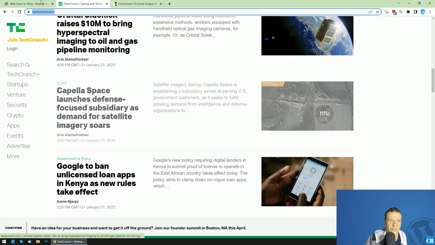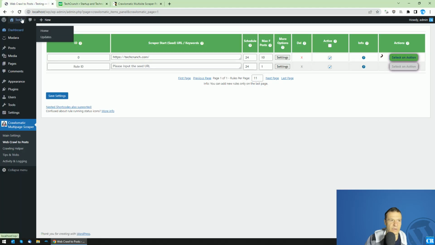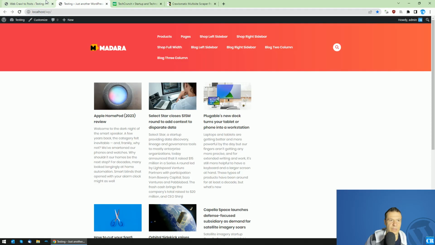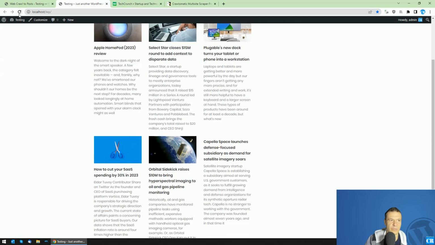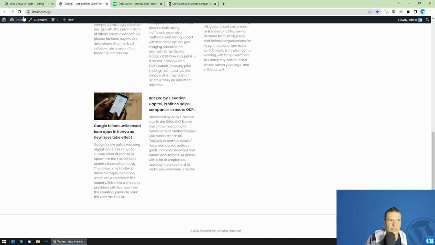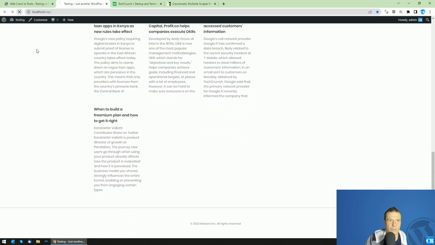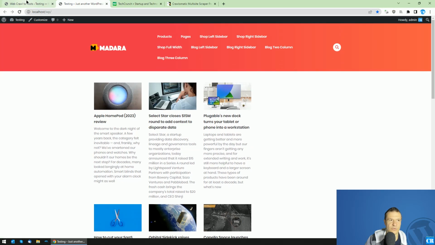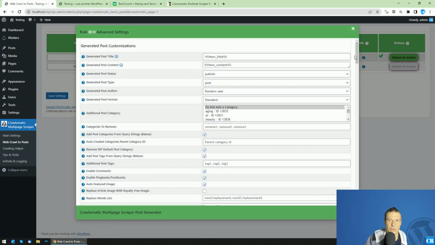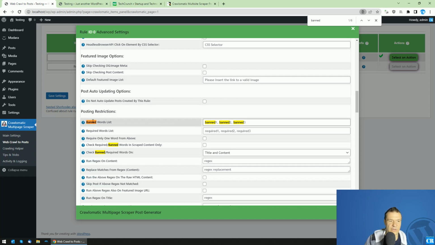All these posts will be taken by Crawlomatic, and if we check the front page of my site, posts are appearing. If we refresh, we will see how posts are published one by one and a featured image will be attached to them. Okay, so now let me show you the banned words list and required words list feature of the plugin, which will be the theme of this tutorial video. These are the features that I want to talk about.